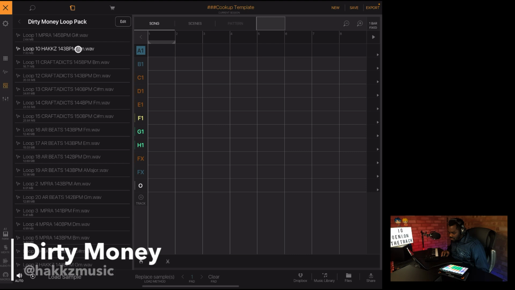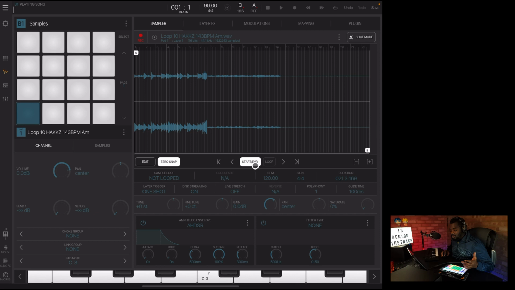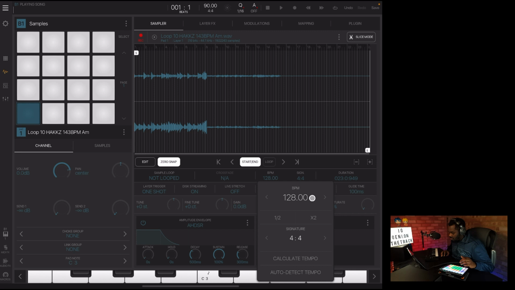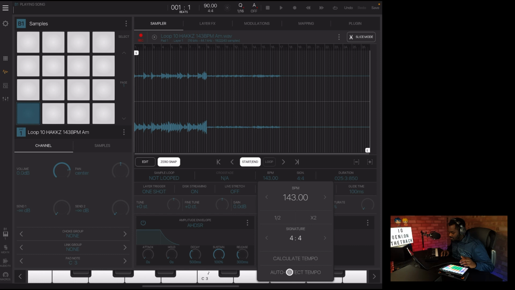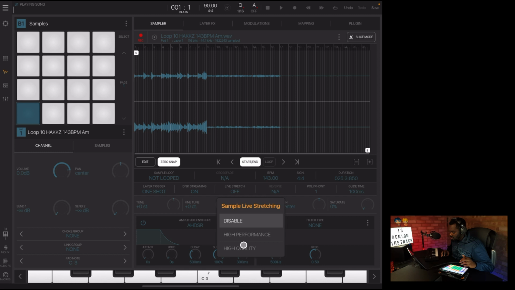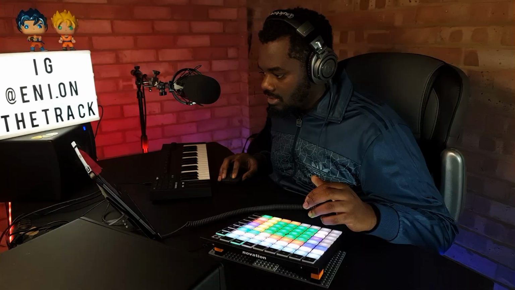Yeah. Right, so I've got it loaded up on the sampler. And as always, guys, any new loops that we put on the sampler, we want to go to the BPM and set the BPM with the sample itself. That's usually provided in the loop pack. But if not, we can always do an auto detect, and Beatmaker 3 will work out the tempo of the sample that you've loaded. BPM set, we'll set our live stretch to high quality. And then we're going to set the tempo of the project. Let's set it to about, I said 143 the loop. Let's set it to 143.